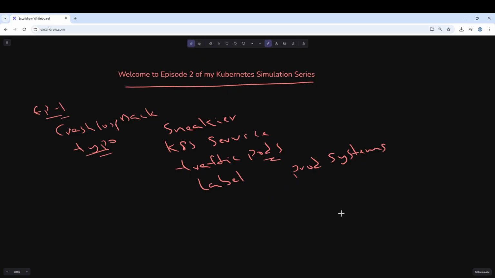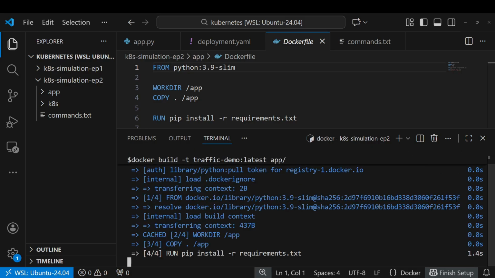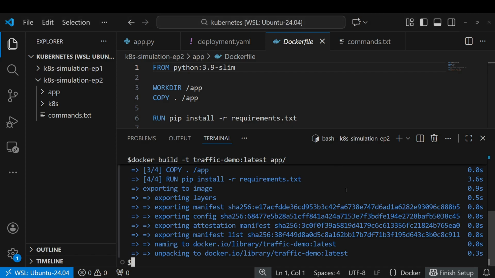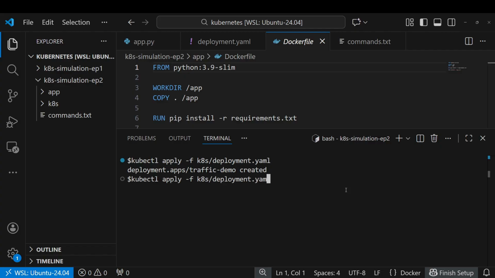Alright, let's jump into the demo. Let me deploy a tiny Flask application into my Kubernetes cluster. First, I'm going to build the image using the docker build command, -t traffic-demo:latest, on the application folder. Press enter. Our Docker image is ready. Now I'm going to run kubectl apply -f on the deployment.yaml file. Press enter. Deployment created successfully. Now we are going to create this service using the service.yaml file. Press enter once again.